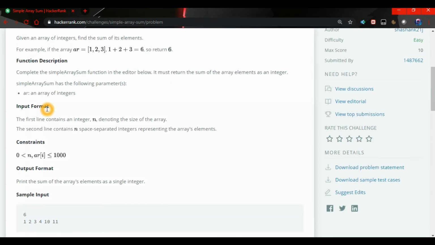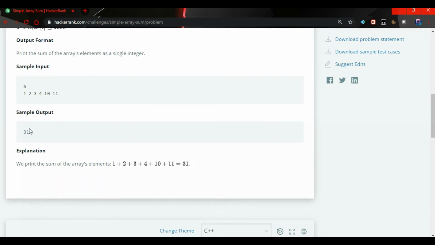Let's read the input format. The first line contains an integer n denoting the size of the array. So this is the sample input, and the first line of the sample input denotes the size of the array, and the second line contains n space-separated integers representing the array elements. So this line simply represents the array elements. Let's move forward. Our sample output is the sum of the elements of the second line, that is 31.